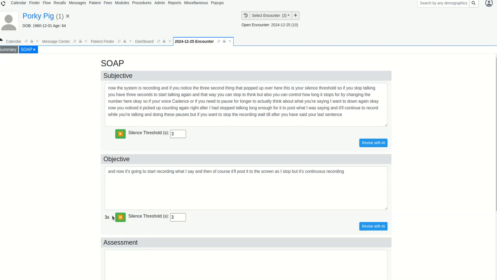But also make sure that you wait till after it posts to the screen, because if you don't, you're going to lose it until you hit record again. And then it'll bring it all back to the screen because it's keeping it in a buffer by the way. So you're not going to lose it. It's just not going to show on screen.